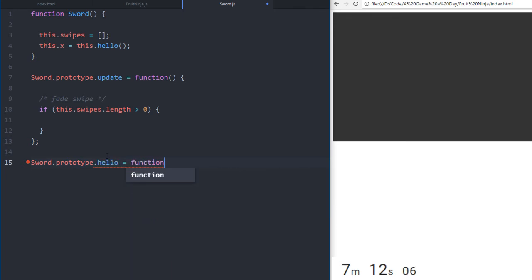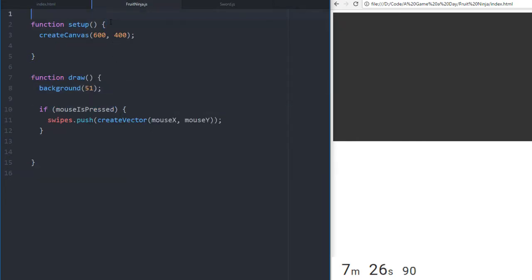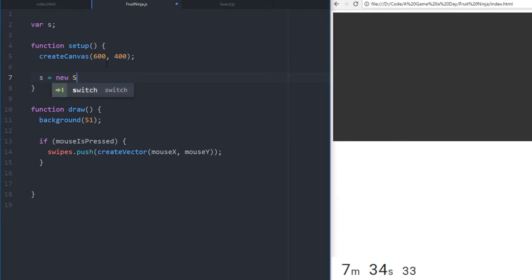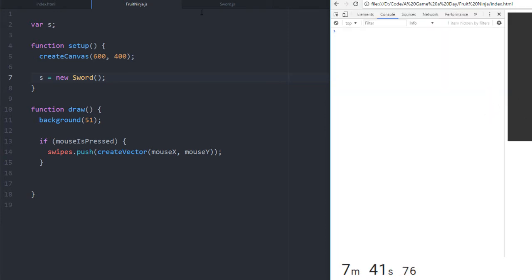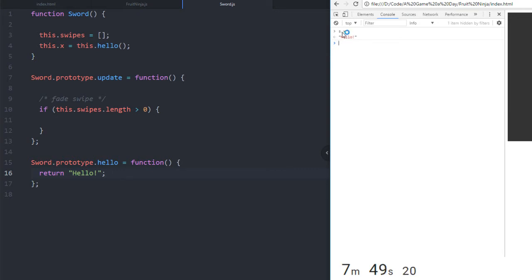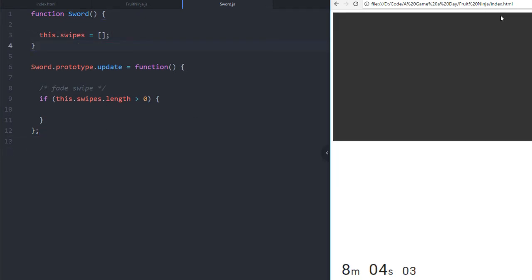Sword.prototype.hello equals function. Within this function, we're going to say return hello. There we go. So now if we go into Fruit Ninja and we say var s equals new sword, which I will probably end up using this code, then we refresh. Oh wait, I didn't console.log. Okay, s.x, right? Yes, there we go. So as you can see, s.x is calling this.hello, and so it called that and it returned hello, so this.x was set to hello. So that was a good question. Now that clears some things up for me too.